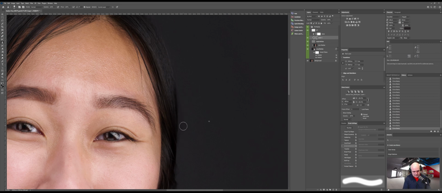Okay, this is going to be on the color layer and be sharpened up. There we go. Let's get rid of that.